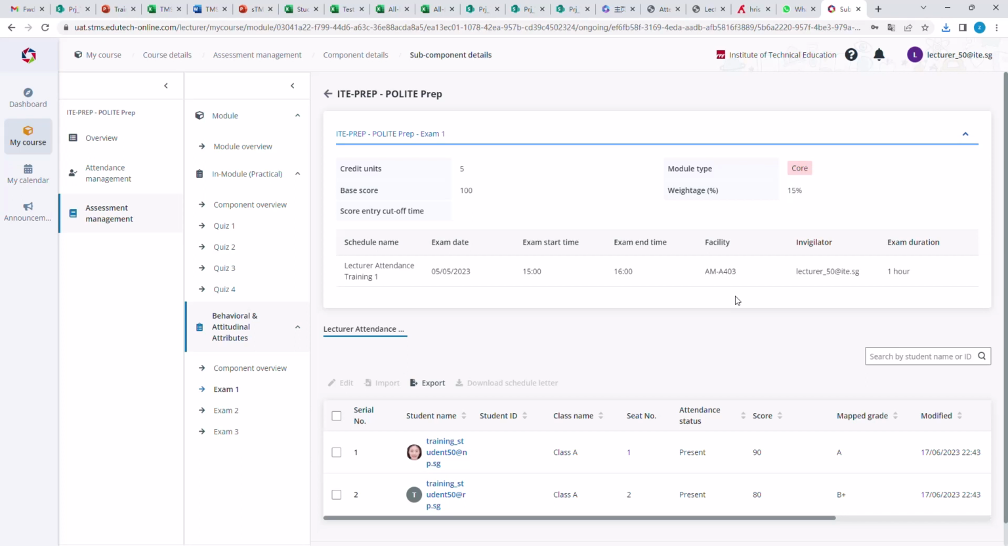If it's a subcomponent level, you can also see this card showing all the different information of this particular exam or quiz with the schedule information. For example, the schedule name is lecture attendance training 1, and it shows the exam's start date and start time, the exam date, and also the facility, which means when this exam will be conducted and how long this exam is, then the base score of this exam which is configured, and the weightage, of course.